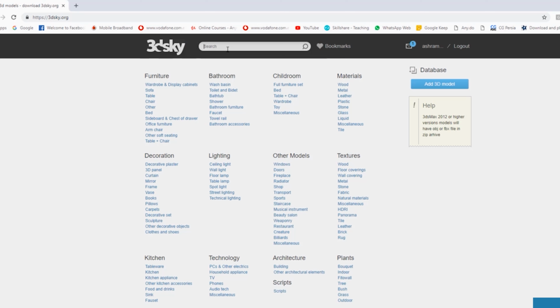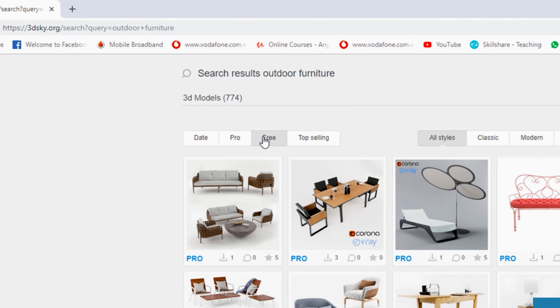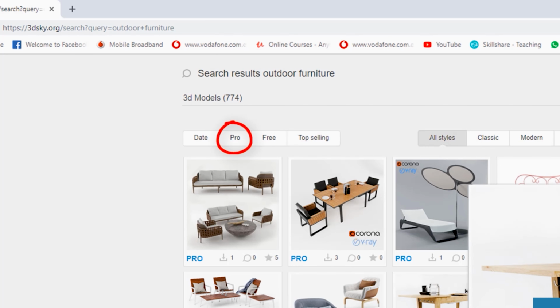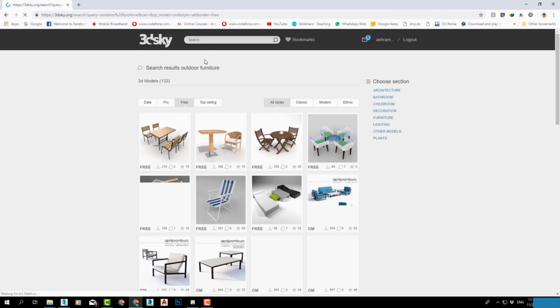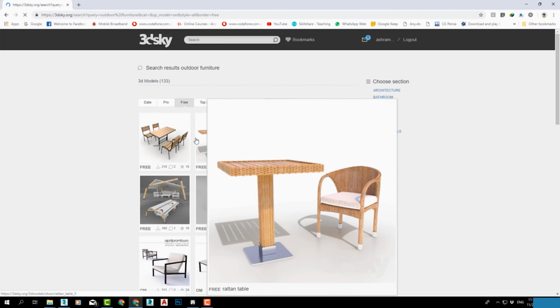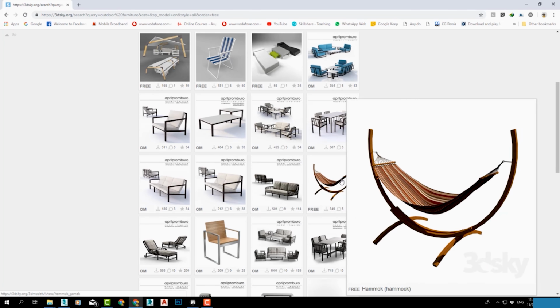Let me search for outdoor furniture and hit enter. As you can see, we have these filter buttons here. Currently it's showing all pro models. Let's press free and now it shows all the free objects we can get. Now I can hover over and choose. Maybe this nice hammock would be nice.